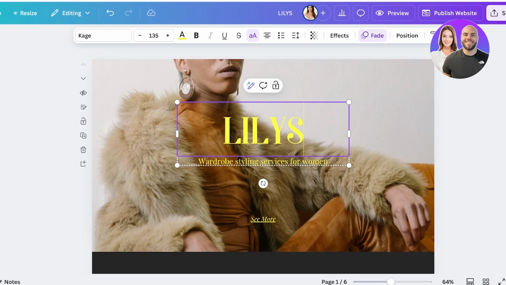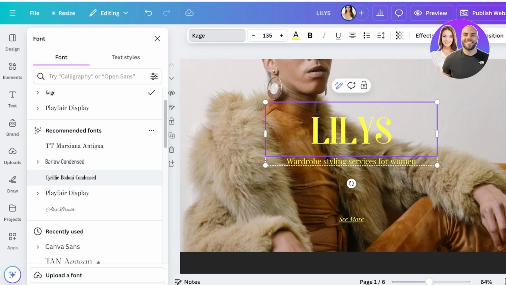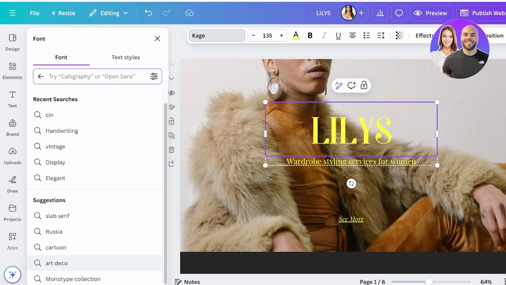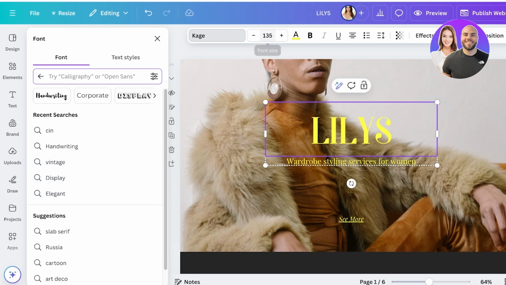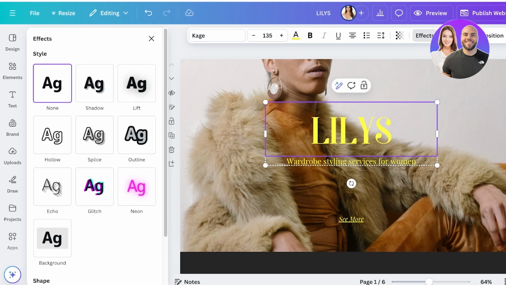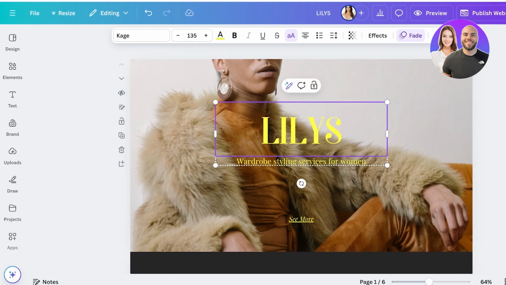and then from the top left, you can click on your font. Then on the left, you will have a tab open up which allows you to alter fonts. You can search for a certain type of font that you are looking for, and you can also scroll down and see different suggestions as well. After that, you have your font sizing, colors, as well as other effects. You can click on your effects tab and add things like shadows, lift, hollows, splice, outline, backgrounds, curves, and other effects for a better appearance.